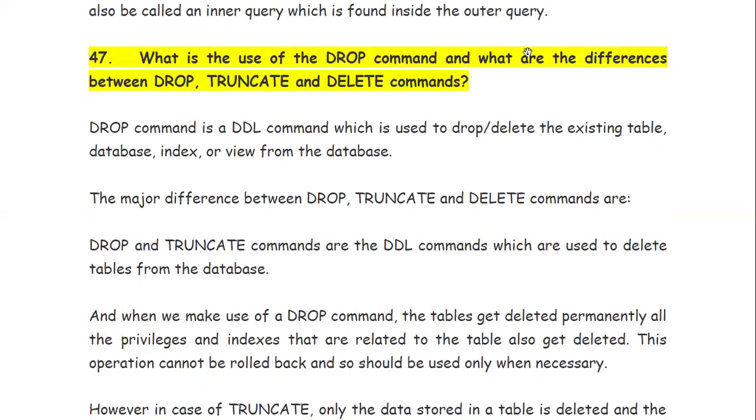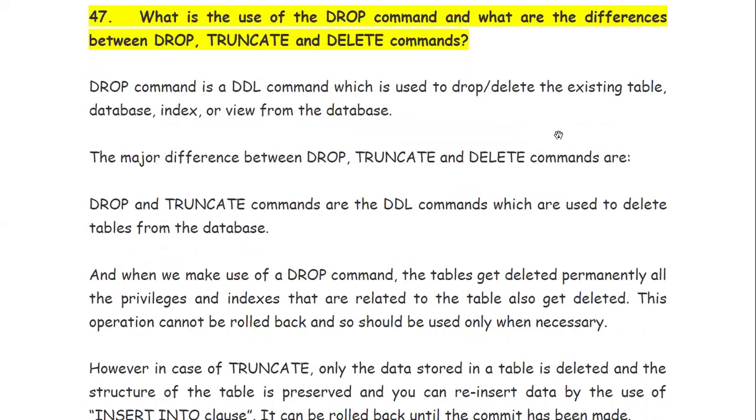Then what is the use of the drop command? You got it, drop is a DDL command. Now, what is the use of this command and what are the differences between drop, truncate, and delete commands? Drop is a DDL command used to drop or delete the existing table, so directly impacting the structure. So it is used to delete the existing table, database, index, or view from the database.